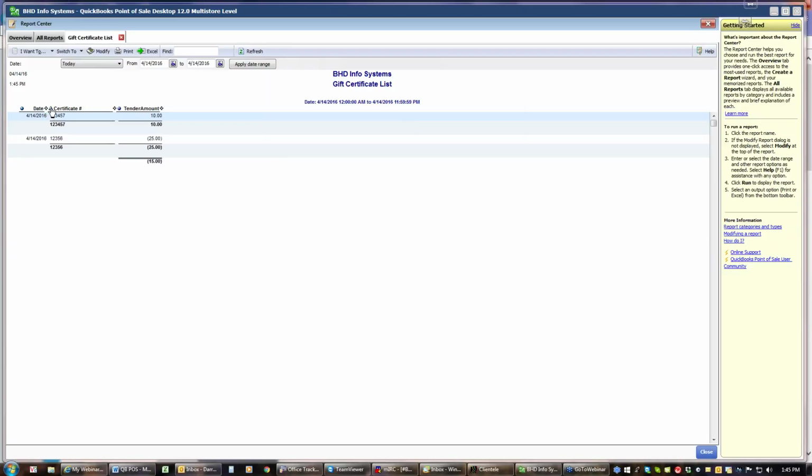You can sort them by number so that you can see what the balance is. Yeah, we can see here that the negative is the one I sold. The positive number is the one I redeemed. On this date range, I didn't have the original certificate, so it says I redeemed more gift certificates than I had to redeem.